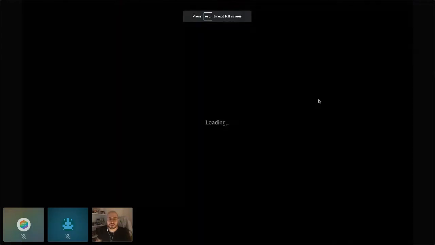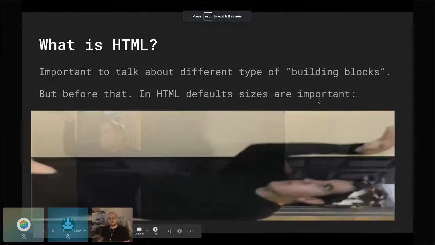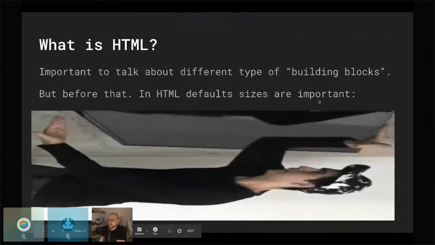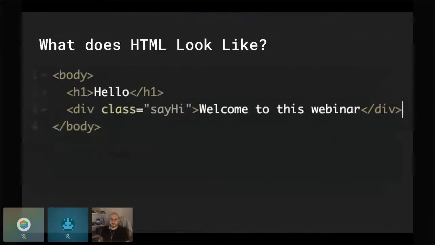Okay, cool. And like I said, we have the block level elements, which are the ones that take as much space as possible. Cool. So what does HTML look like? As we can see, we have body between these weird little brackets, bigger than nothing, smaller than nothing. It's weird. Then we have H1s. Then we have div, whatever this is. We have a class equals. Then we have some brackets that say "say hi". We have "welcome to this webinar." I hope everyone's feeling welcome in this webinar. And then we have slashes and divs again and bodies.